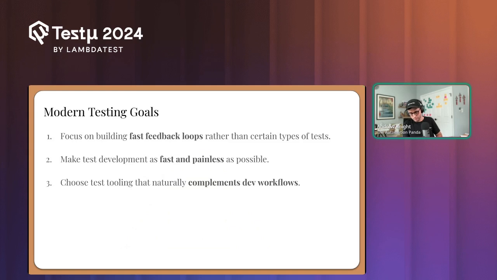So really, rather than try to be stuck in this pyramidal framing that I think is misleading and wrong, I want us to think about more modern testing goals. And so here I have 3 goals that I've really been focused on for the past couple of years for myself.